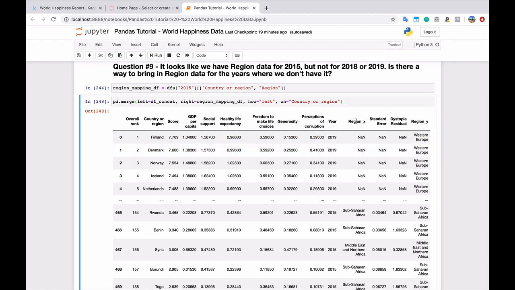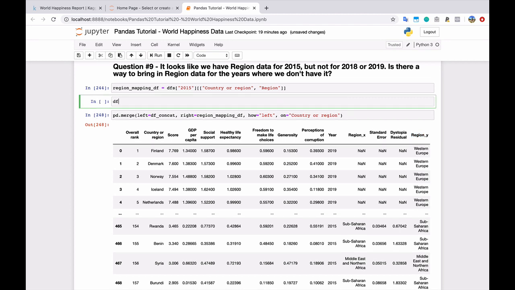why don't we drop the region column in DF concat before we join, and then we'll just bring in this single new region column here. So to take a look at what that looks like, we're going to say DF concat. Now to drop a column, it's pretty easy. Say dot drop, and then you say columns equals the columns that you want to drop. So in this case, we just want to drop region.